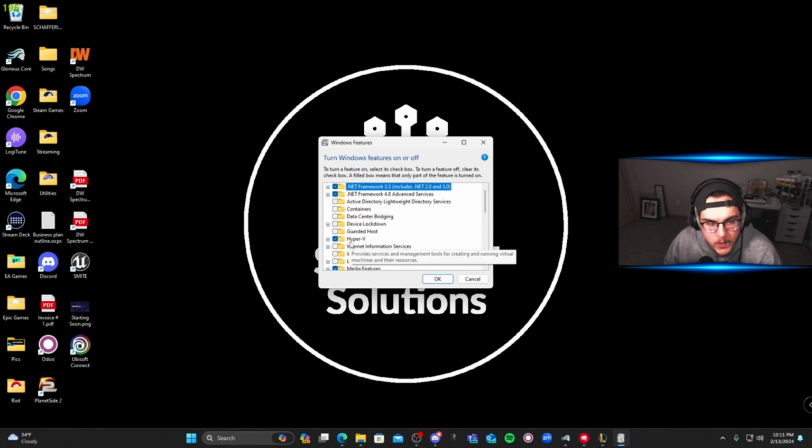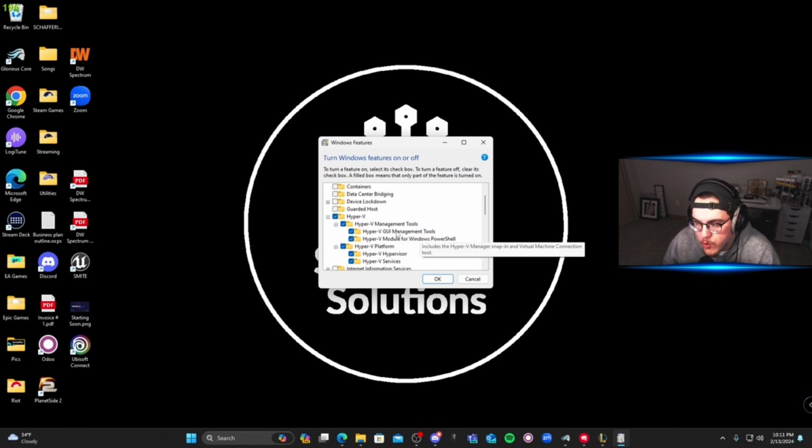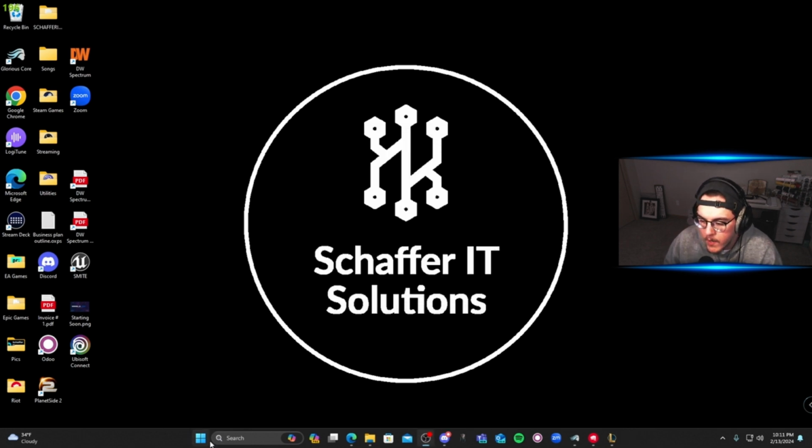If this is grayed out, it will tell you why. Nine times out of 10, you have to enable Hyper-V in your BIOS, and then this will allow you to check it, right? So I have everything checked here. Everything from hypervisor services, we've got Hyper-V GUI, module for Windows PowerShell. Kind of just gives me all the options there, right? Hit OK, we'll close out of there.